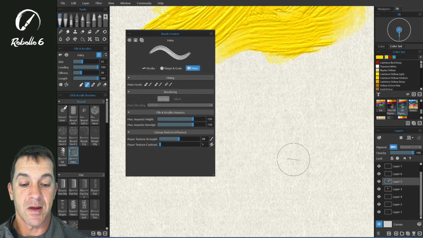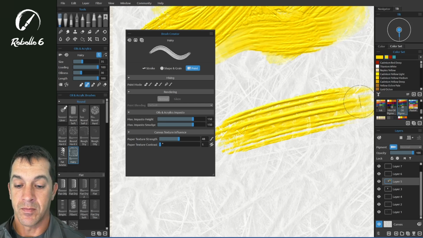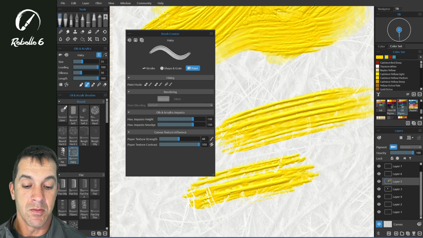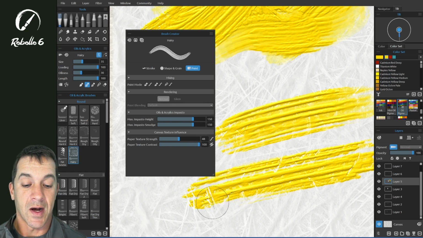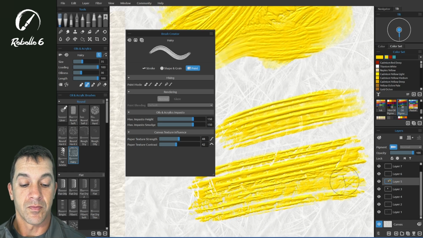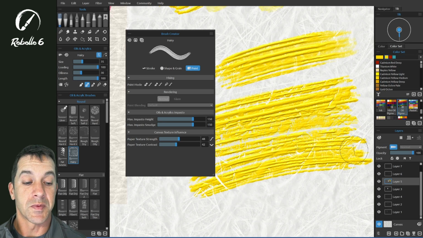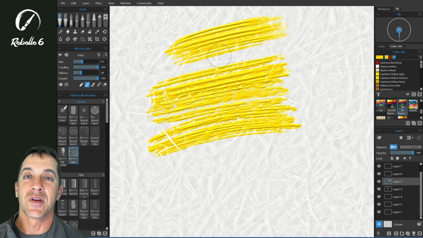Okay, let's choose a heavier textured canvas. Paper texture contrast here, set to low, and here set to high. You can see the fibers for the mulberry paper is really affecting how this thick oil is going on the canvas. And you can adjust this to light texture, dark texture, which is going to be the opposite, or auto. I hope you enjoyed this video on papers and textures inside of Rebelle 6.